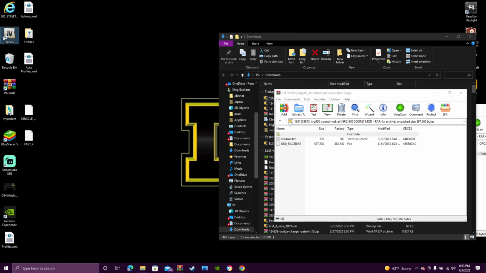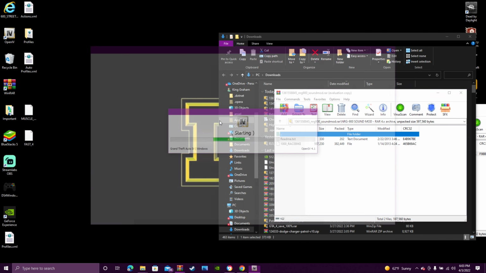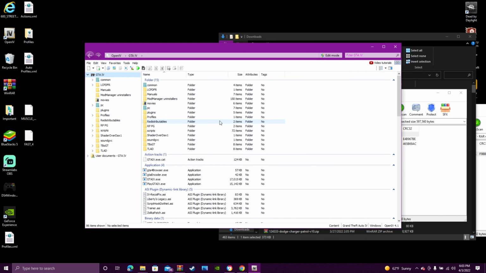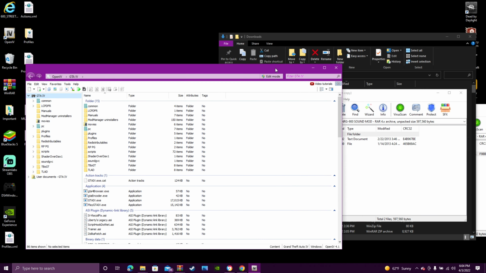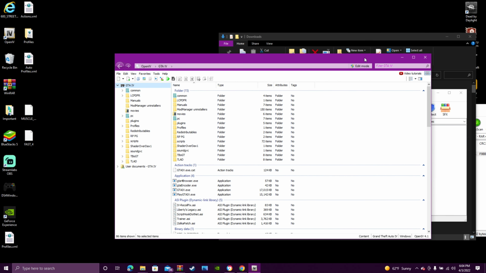Guys, I'm going to show you how to install sound mods within GTA 4 on OpenIV, because so many people want to show you the wrong way to do it. So you just download your sound mod file. Keep that handy right there.